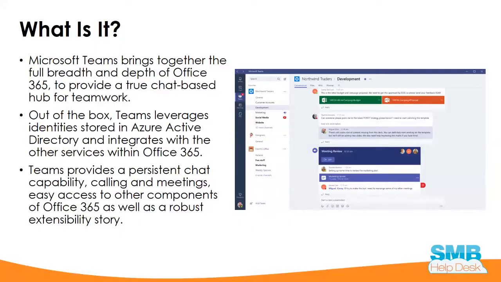So what is Teams? Well, Microsoft Teams brings together the full breadth and depth of Office 365 to provide a true chat-based hub for teamwork and gives customers the opportunity to create a more open, fluid, and digital environment. Microsoft Teams is built on existing Microsoft technologies woven together by Office 365 groups.